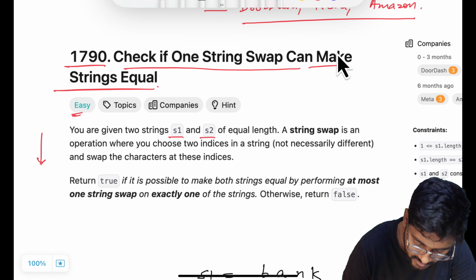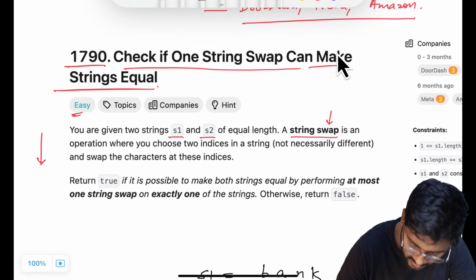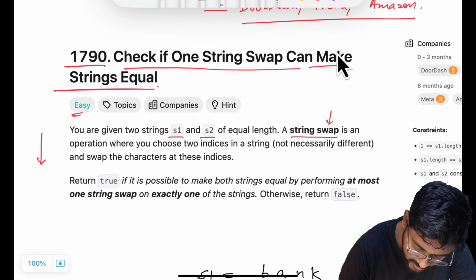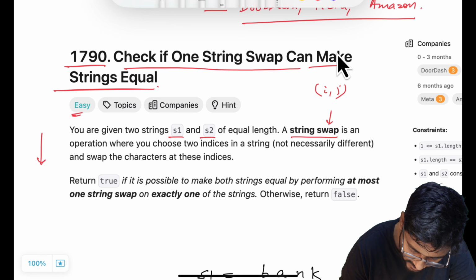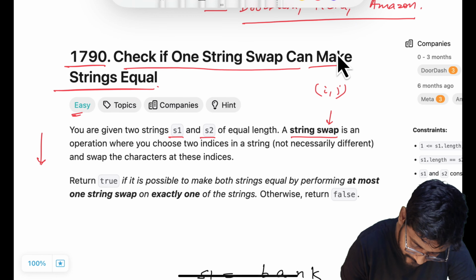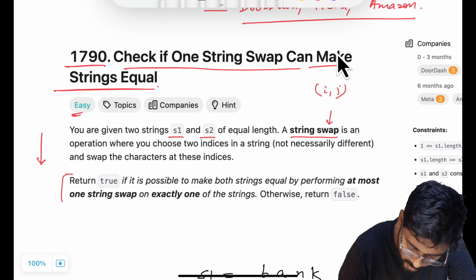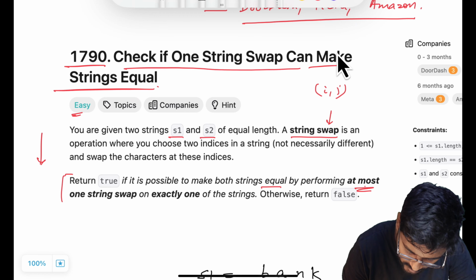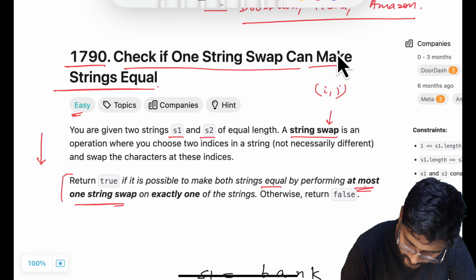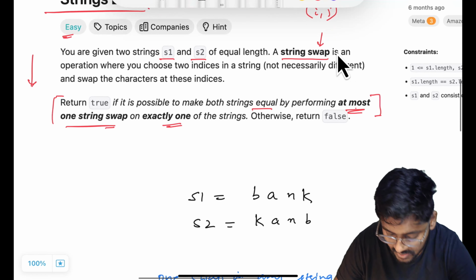We are given two strings, S1 and S2, both of equal length. And there is a string swap operation: you can choose two indices from a string, let's say those two indices are i and j, and swap the characters at these indices. This is the operation that we are allowed to perform, and we return true if it is possible to make both strings equal by performing at most one string swap operation on exactly one string, otherwise return false. And what is this string swap operation?